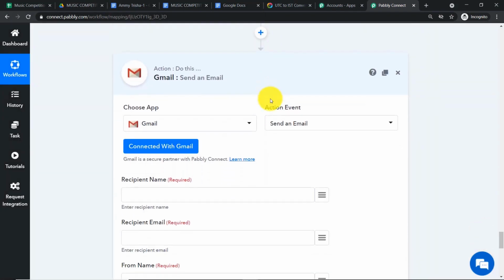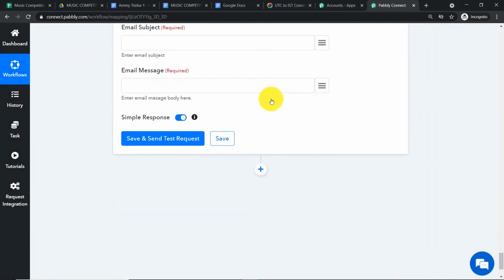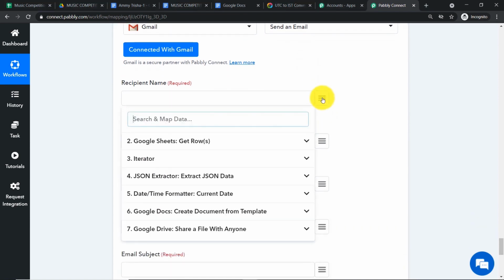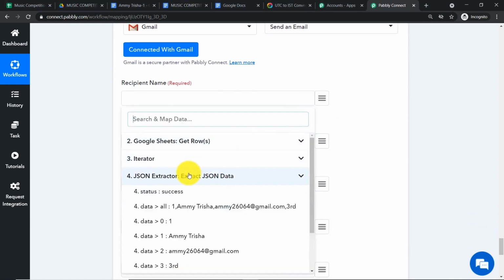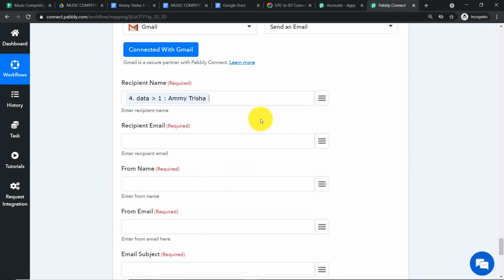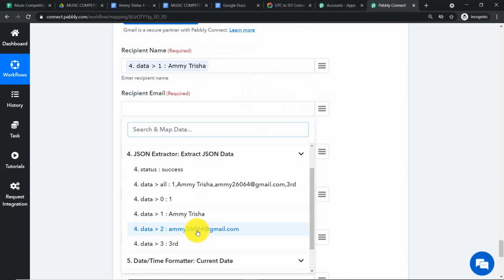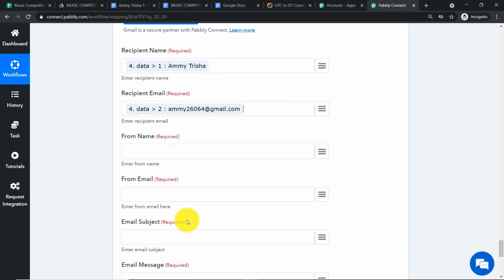Just press OK. As you can see, a set of blanks has appeared in front of you. The purpose of these blanks is very simple. We are going to compose a message from the data that we have received from Google Sheets and Google Docs directly from Pabbly Connect. So let's start mapping. The recipient name, this is something that we are going to get from the fourth accordion. So the name is Amy Trisha. Now coming to the recipient email, again we are going to use the data from the fourth accordion. So this is the email.